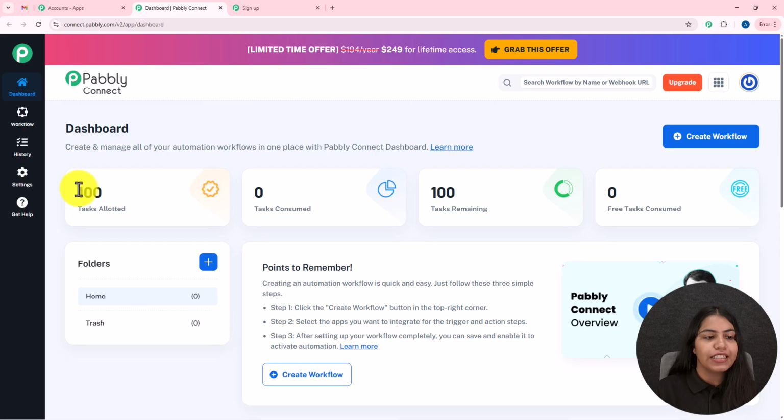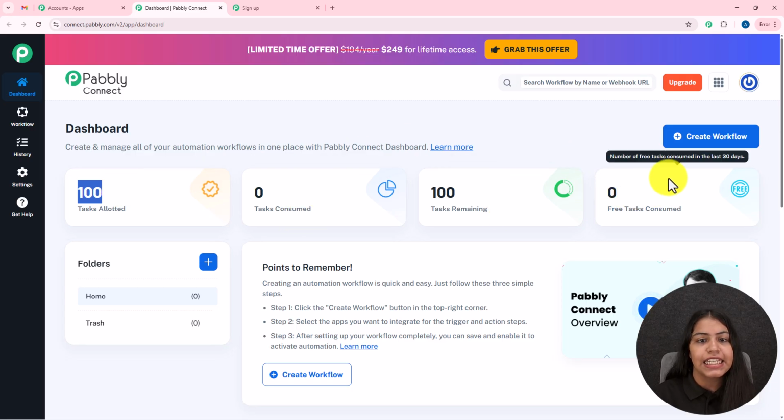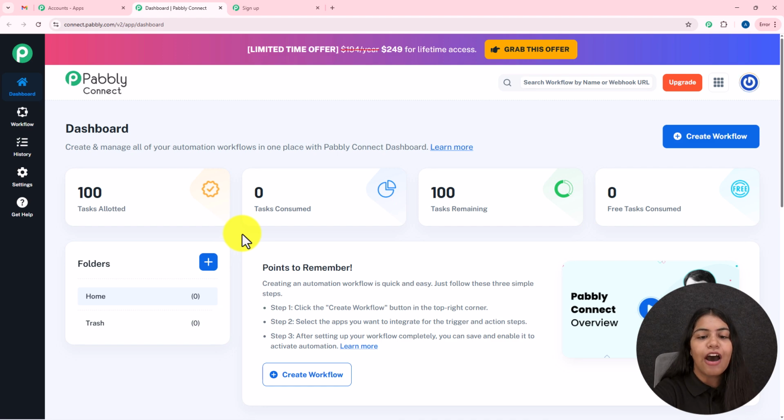Over here, you're going to see the total task. So as I've already mentioned, 100 free tasks every month. You're going to see the task consumed, remaining and the free task consumed. So this section helps you to keep the track of how many tasks you are using. So now let's understand how this task is counted.